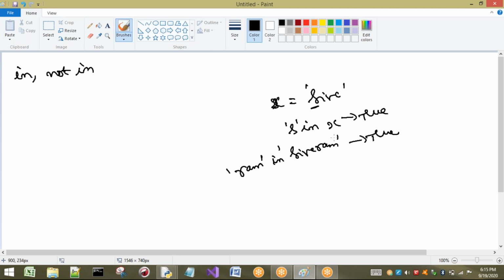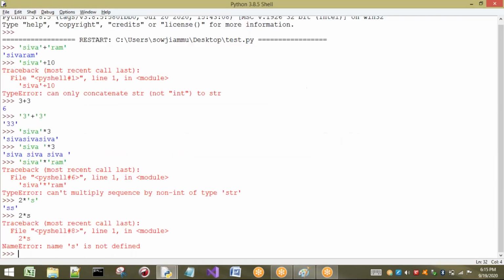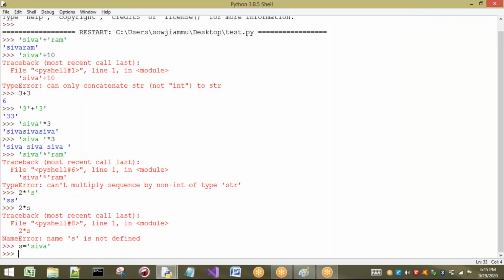What about not in? Not in will tell you whether it is not there. If it is not there, it will print true. If it is there, it is going to print false. So let us see some examples, and I'll write a small program for this after thinking of a small example. So let us take the same example we have taken. So Shiva I have taken here.